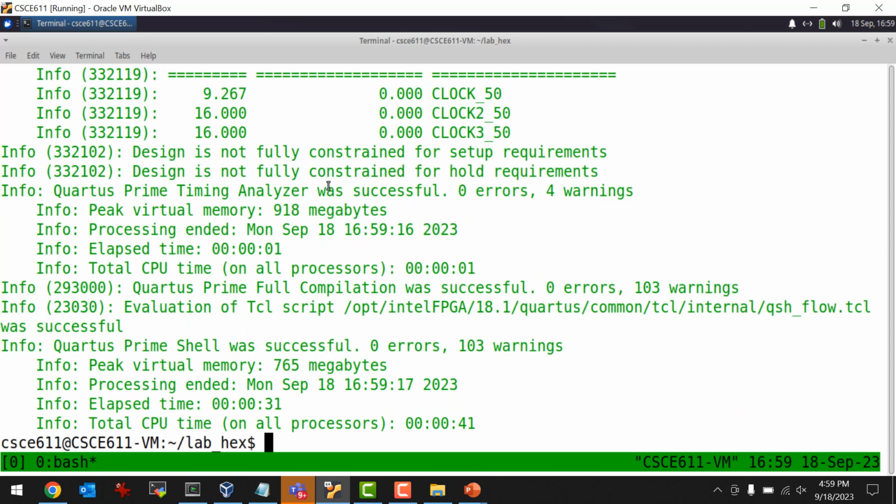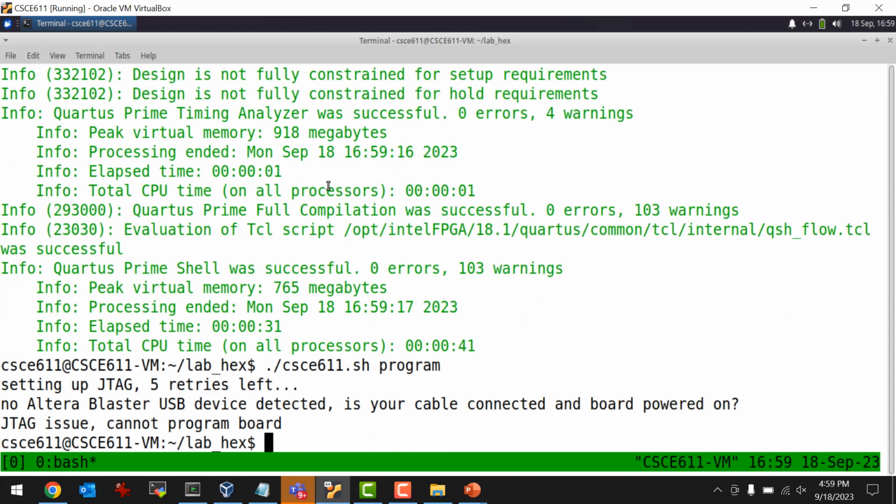Okay, so it finished. That's actually pretty fast. So with CSCE 611, I can now do program. Let me check. It says it's not detected. lsusb. Oh yeah, because I'm not plugged in. Sorry. Hold on, plug in.